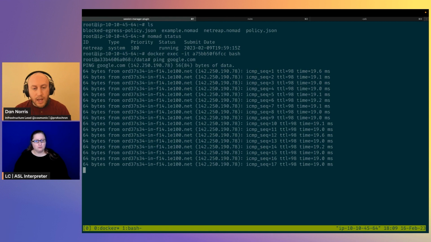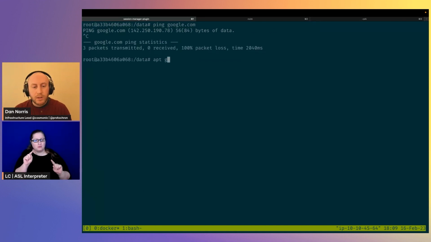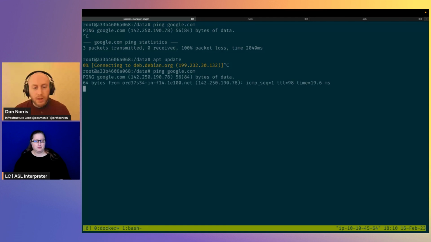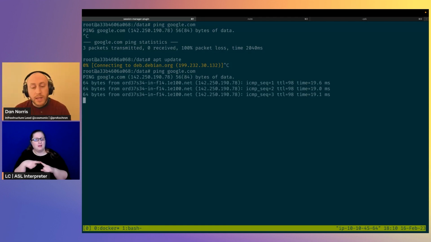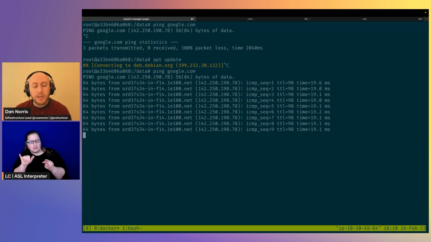If I go back to this tab where I was running ping, you see that it's stalled out, right? It's not doing anything. If I go ahead and try and re-ping, not going to work. The reason is because I denied it access to the network pretty much entirely by applying that policy. And if I undo it, go back to this tab, I'm able to ping it again, right? So that's Netreap in the background, watching that Consul KV value and applying and reapplying as needed.